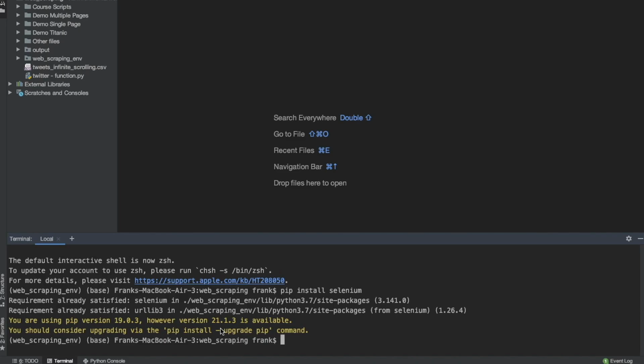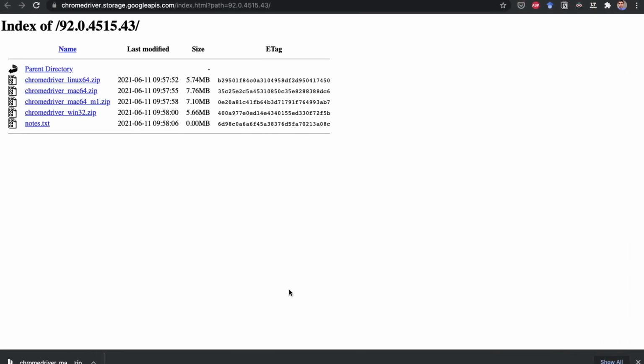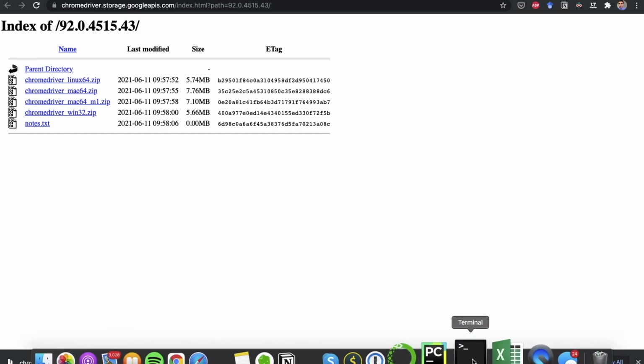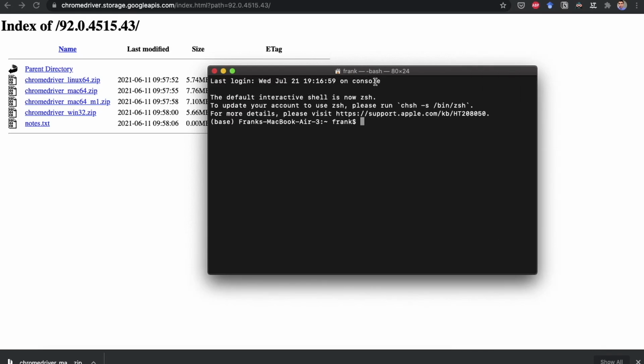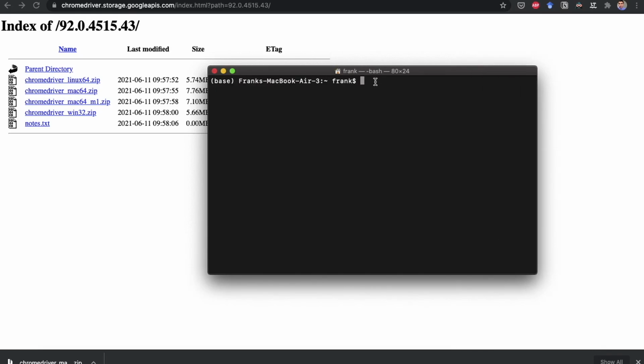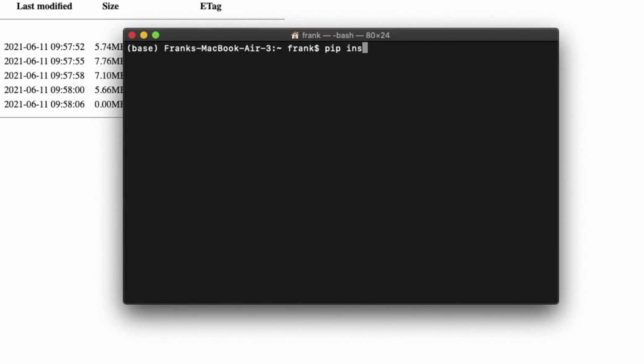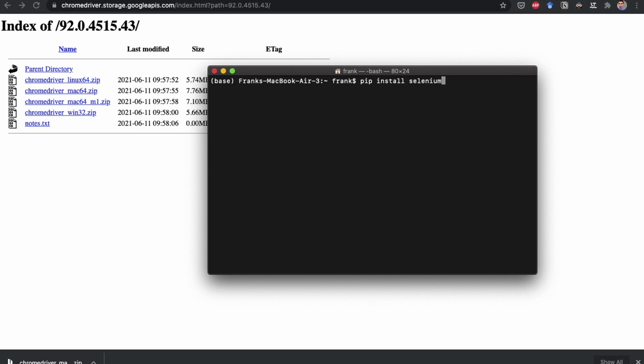Another way to install Selenium is just opening the terminal or the command prompt. In my case, I'm gonna open the terminal, and once you have the terminal, just activate your virtual environment and then write pip install selenium and press enter, and then Selenium will be installed on your machine. And that's it. In the next video, we'll start scraping websites using Selenium.